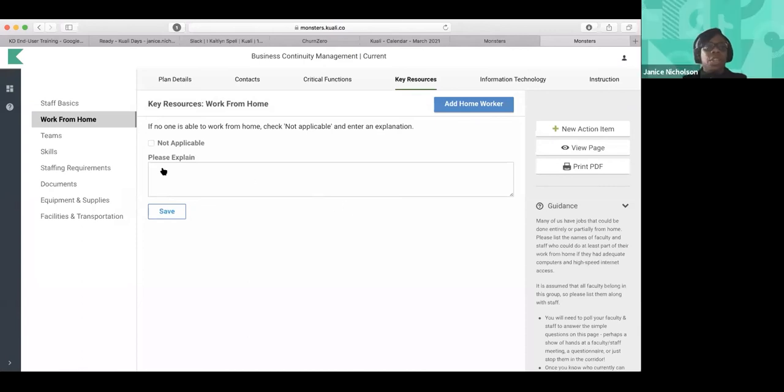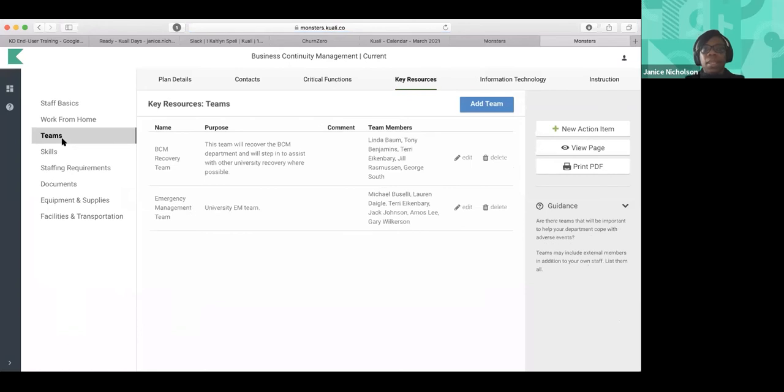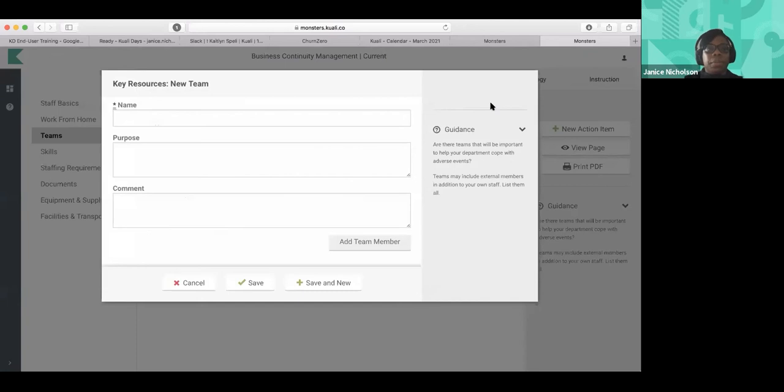Then once you finish there, we're going to go to teams. And here's where we're going to ask if there are any particular teams within your department. You'll notice here that there are 2 teams listed. It'll show what the purpose is and who those team members are. Let's say we need to add a new team. You would click that here, give the team a name, a purpose, and you can add any particular comments.